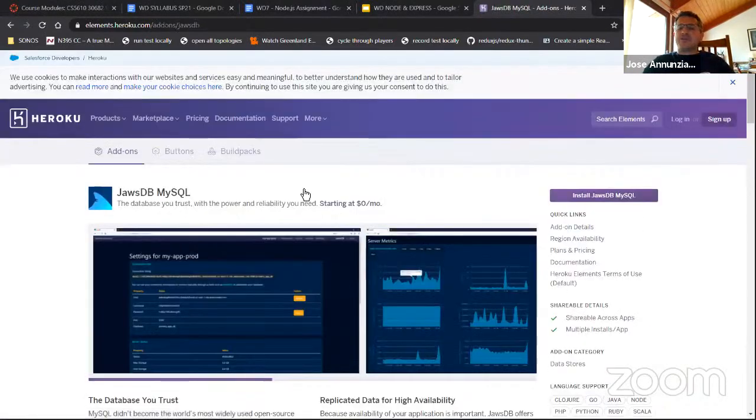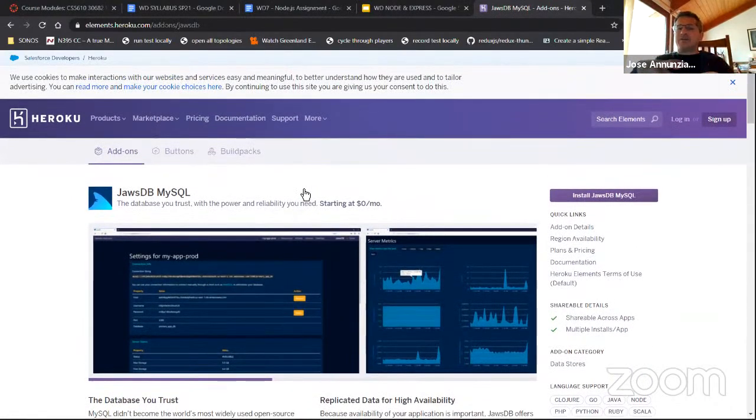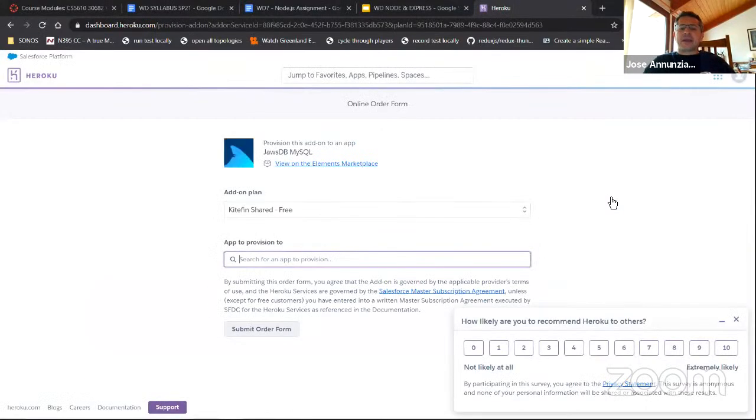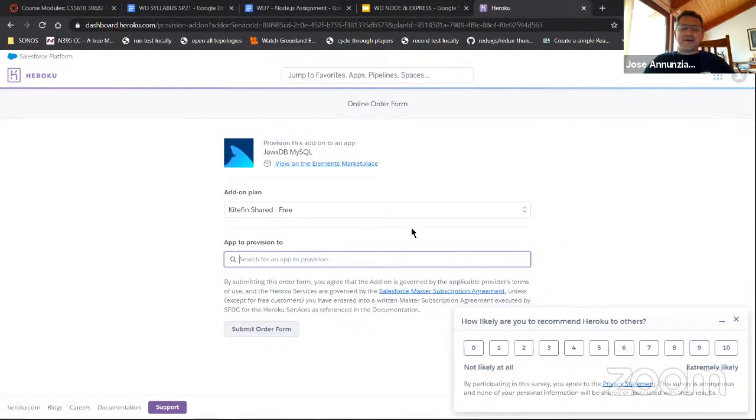If you go to JawsDB, it's free to use if you keep it under a certain amount, which should be plenty for our purposes for this assignment. You'll need to install it, and you'll need to say which application you want to deploy it to. So for instance, I don't believe I've installed my own Java application for this assignment.